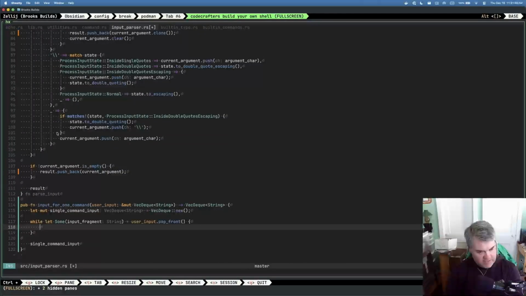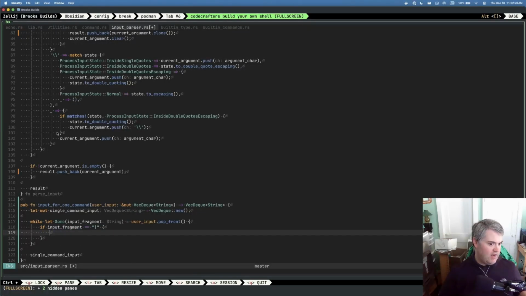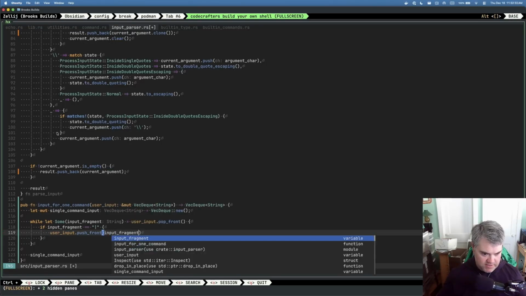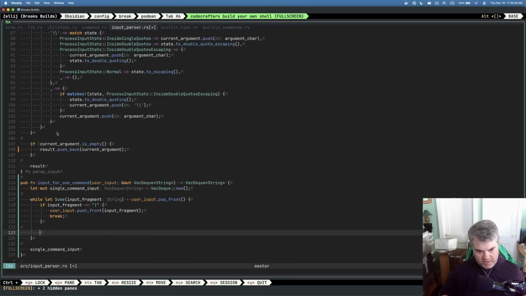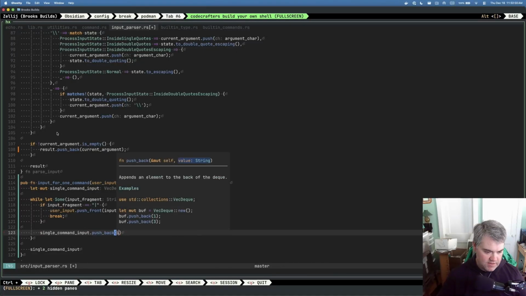So I grab this. If I check what it is, so I match, basically, if you exist and you're not a pipe, you're part of the same command. So if input fragment is a pipe, then we're done. I want to put you back in. So user input, push to the front the input fragment, and then we immediately break. If we get past this, it's part of the single command input. So single command input, push back the input fragment.